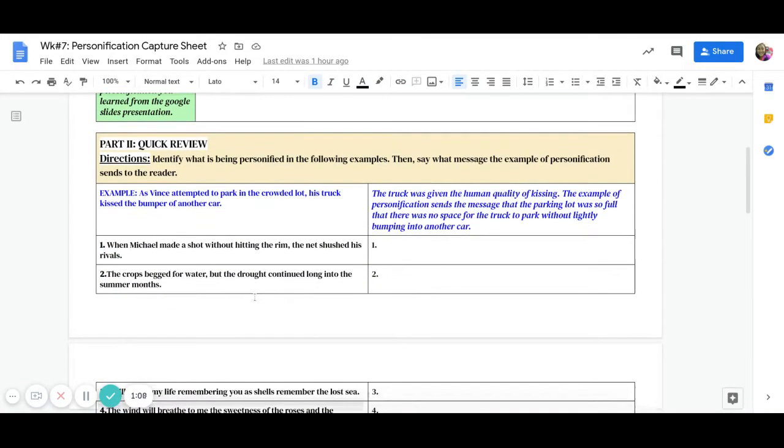Part 2, quick review, is very simple and straightforward. The directions say, identify what is being personified in the following examples. Then say what the message the example of personification sends to the reader. The first box, written in blue, is my example.